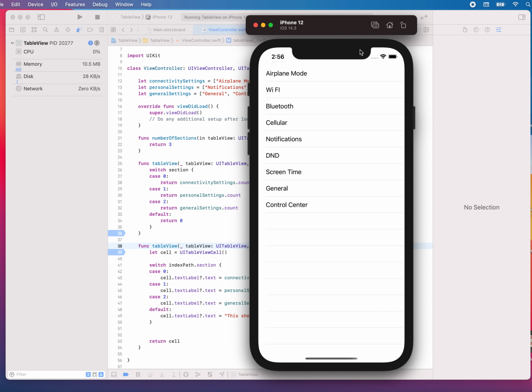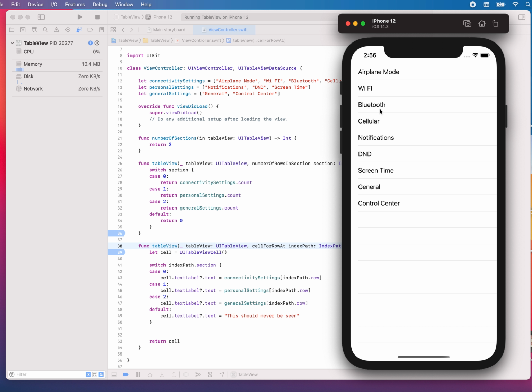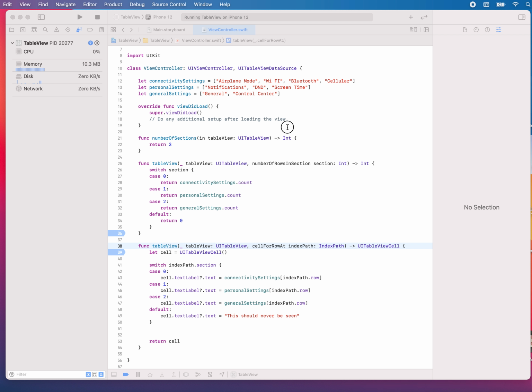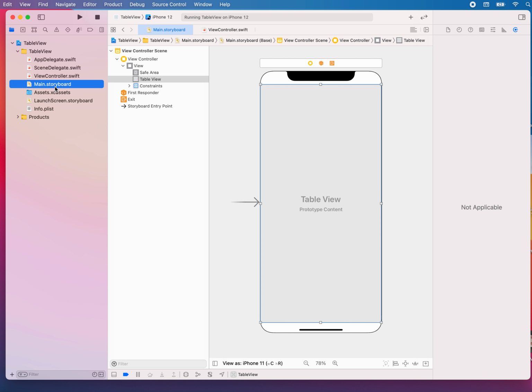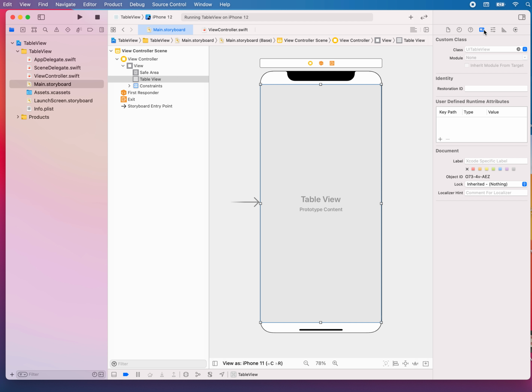So I can see airplane mode, Wi-Fi, Bluetooth, cellular, notification, do not disturb, screen time, general, control center. So it got displayed. But it looks like a single table view still. And you'll ask me, didn't you just show me the settings app and it has got these separators to clearly mark out the fact that there are different sections which are present? So yes, and the answer to that is we have been using the term groups, and we're saying that the whole content is actually grouped into different sections. And that's what we need to tell the table view itself.